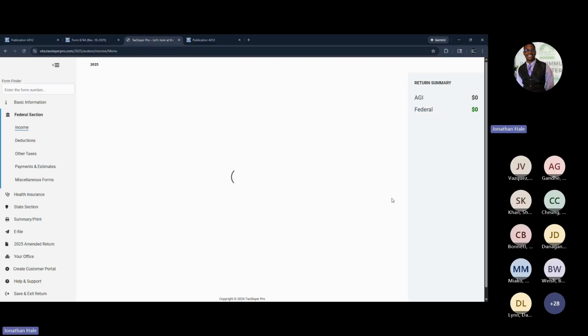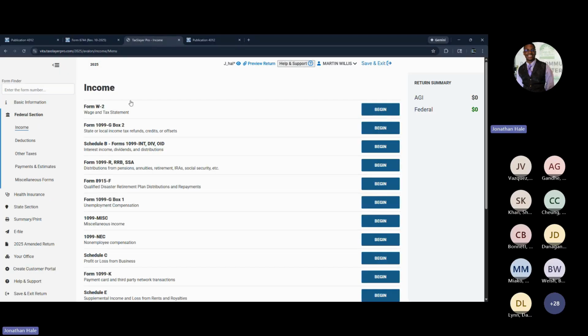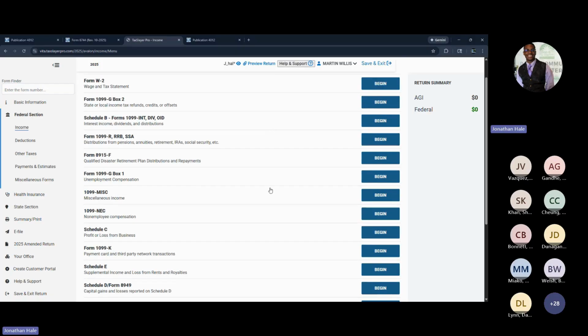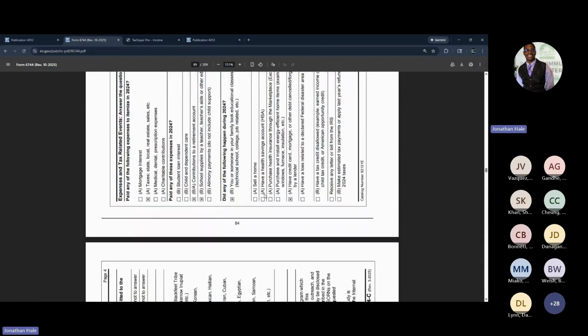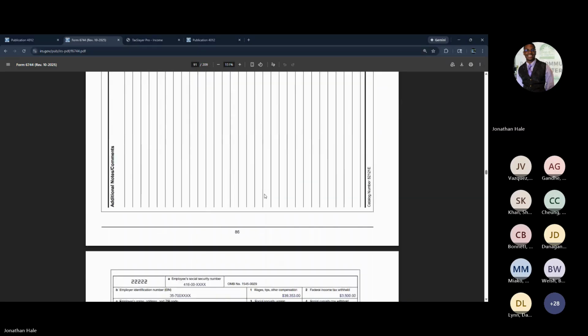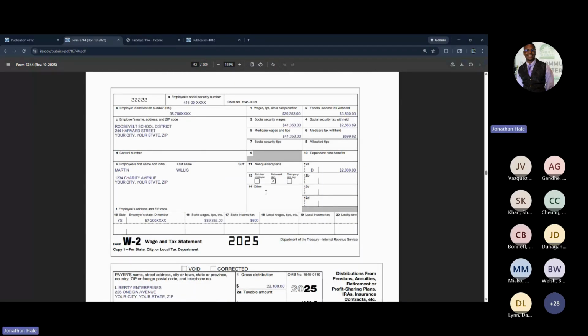So once we've got that in and we continue, the system automatically takes you to the income section. If we scroll down a little bit, we encounter our first form. It is our W-2 form. This is what it looks like in real life.